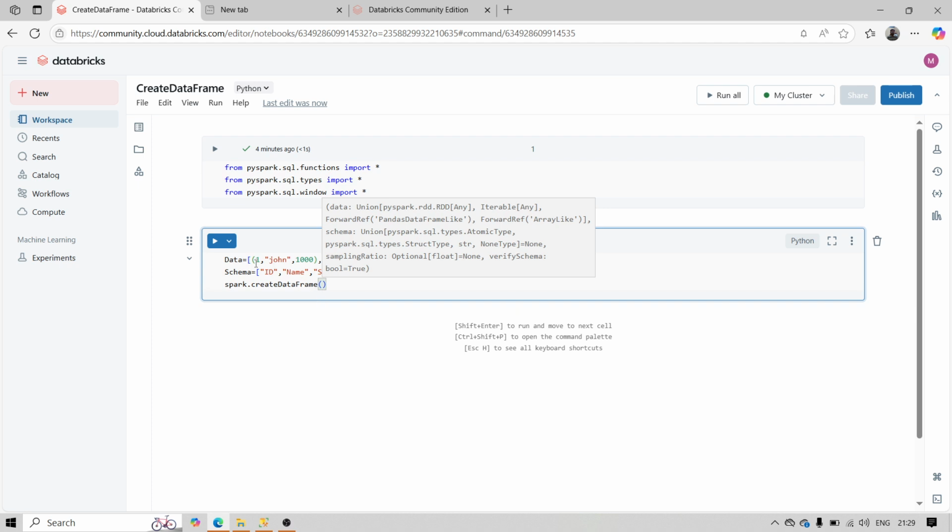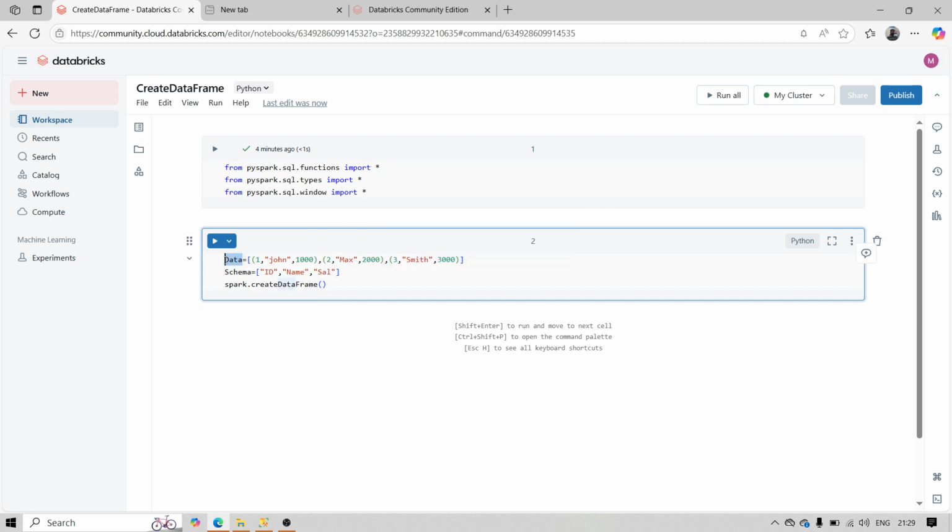So now this is our data. First we need to give the data, and then this is basically a function. spark.createDataFrame is the function, and here we can give the schema. Now we are done with the data and schema, and we have created the data frame. But we need to store that data frame in some variable. So the variable name is df1. Now we are done, right? So just run it.